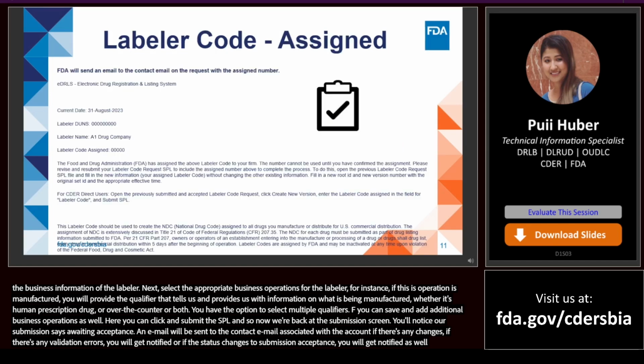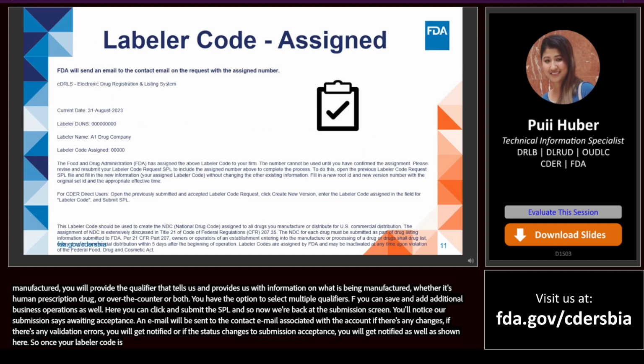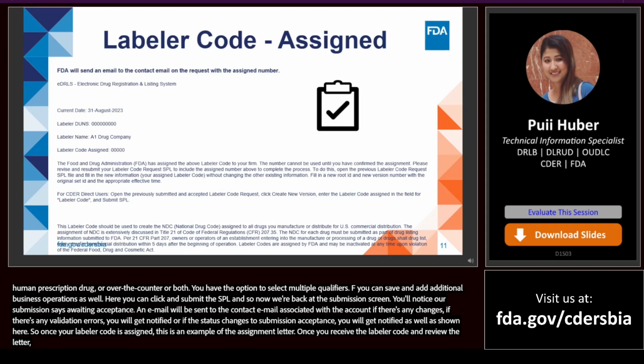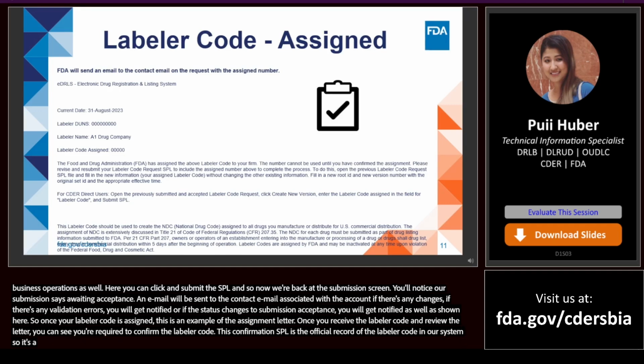So once your labeler code is assigned, this is an example of the assignment letter. Once you receive your labeler code and review the letter, you'll see that you are required to confirm the labeler code. This confirmation SPL is the official record of the labeler code in our system. So it's a necessary step before you can list any products.